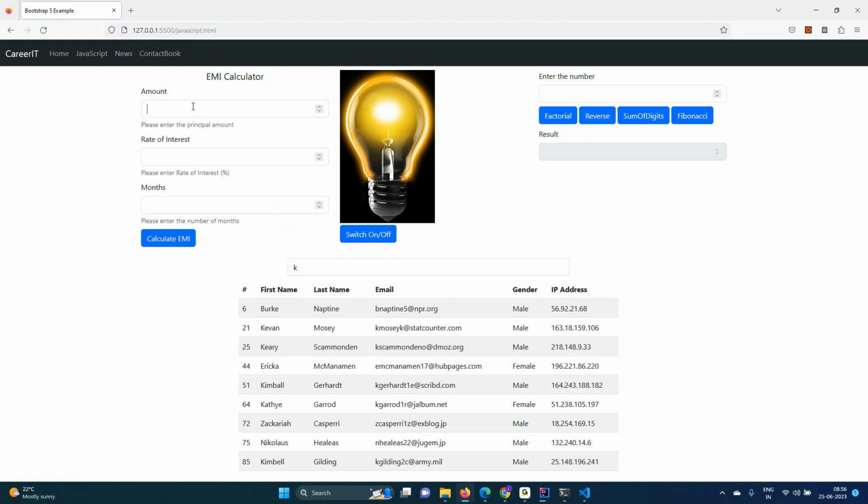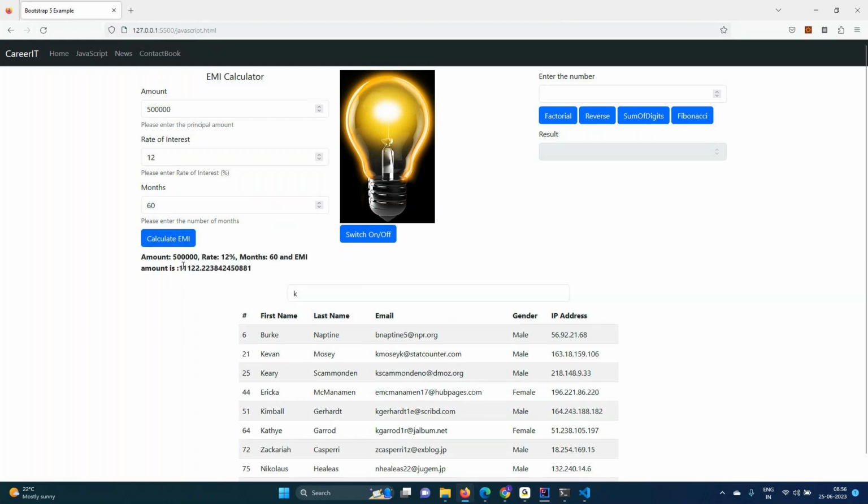The EMI calculator. Suppose I'm taking a loan of 5 lakhs, and the rate of interest is 12%. I'm going to take it for 5 years, which is 60 months. If the amount is 5 lakhs, the rate of interest is 12%, for 60 months, every month you have to pay an EMI of 11,112 rupees. Suppose I'm taking 1 lakh at 12%, how much do you need to pay here? I'm going to take it for 1 year. If I take that, you need to pay 8,880 rupees.